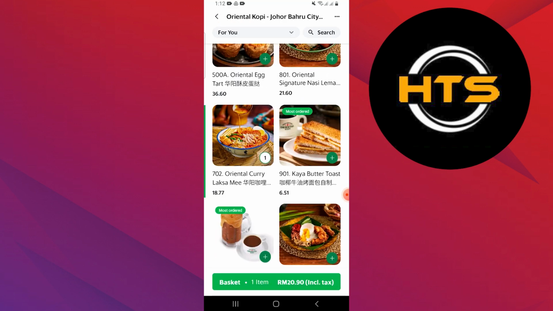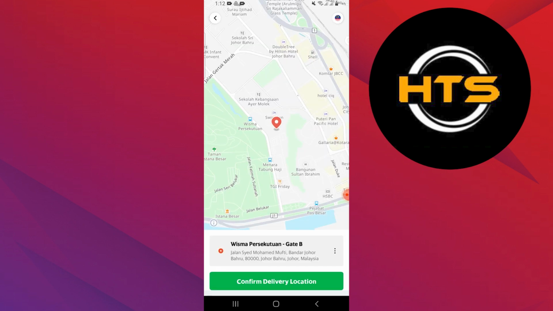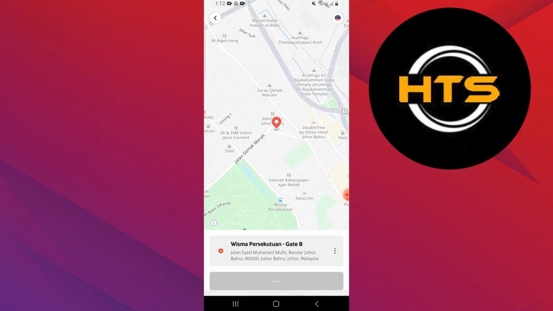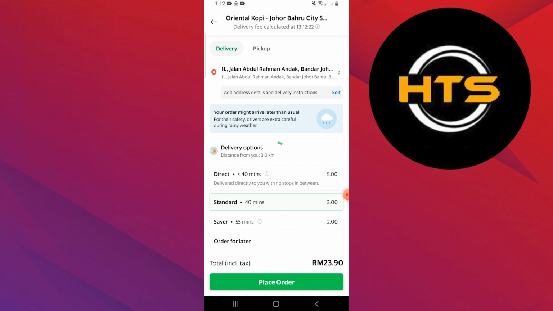Now, tap on Basket. Tap on Location. Enter the location of the person you want to send the food to. After that, tap on Confirm Delivery Location. Once the location is set, tap on Place Order.